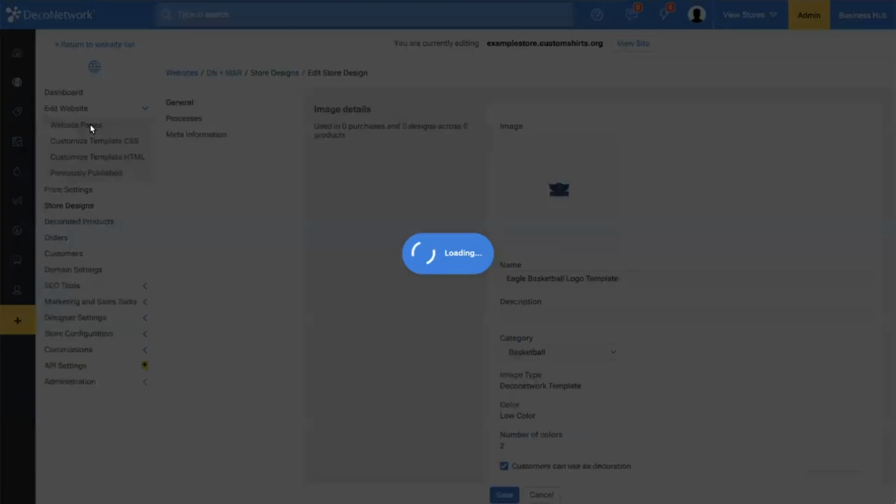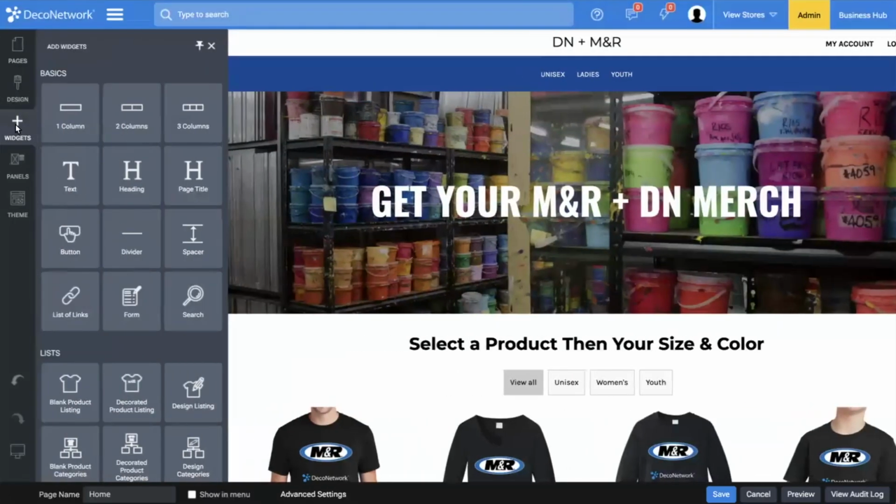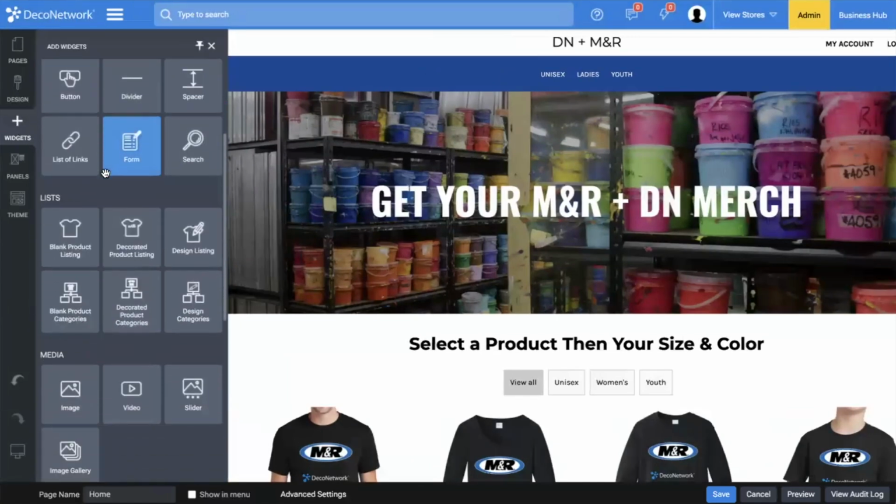Okay, let's go on to website pages. Let's look at our widgets. If you look here in widgets, you have three different types of list and three different types of category list. So I could list blank products. I can list blank product categories. I can list decorated products. I can list decorated product categories. I can list designs. I can list design categories.